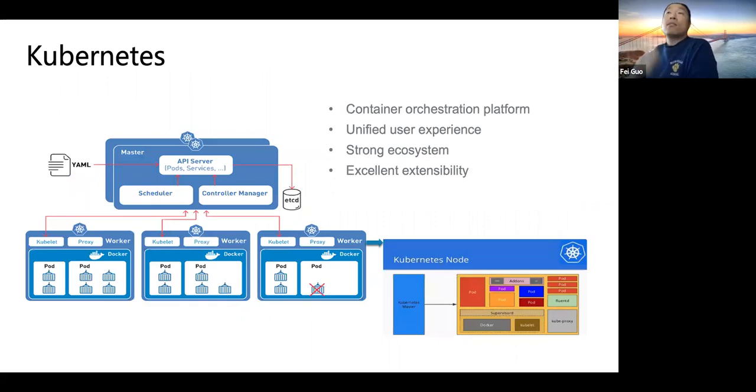Yes, just give a brief description about Kubernetes. I think everybody is quite familiar with it. In general, it is a container orchestration platform, which is de facto what people think of as a cloud operating system. It has been used in many use cases, and all major cloud vendors have support for Kubernetes services.